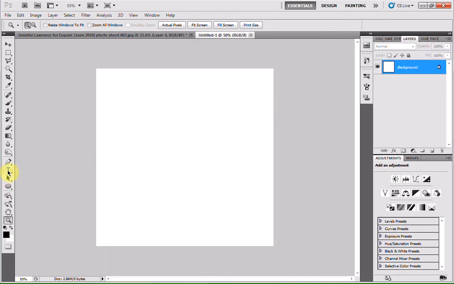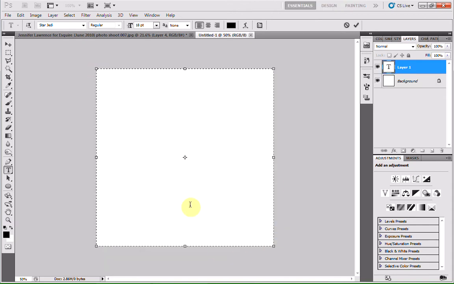Then select our text tool and highlight the whole window. So the whole window is going to be our text. Now, you're going to have to find some text, like if you want to type up a whole paragraph so that when you're looking at your image, you can actually read through it. It's completely up to you.